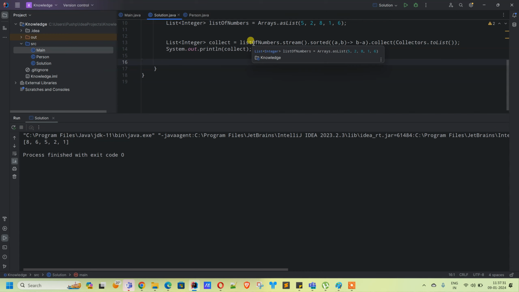So the code is similar. List of numbers dot stream dot sorted, pass the lambda expression the way you want to sort it, then collect, and then Collectors dot toList, you want to collect it into a list, and then you can print it.